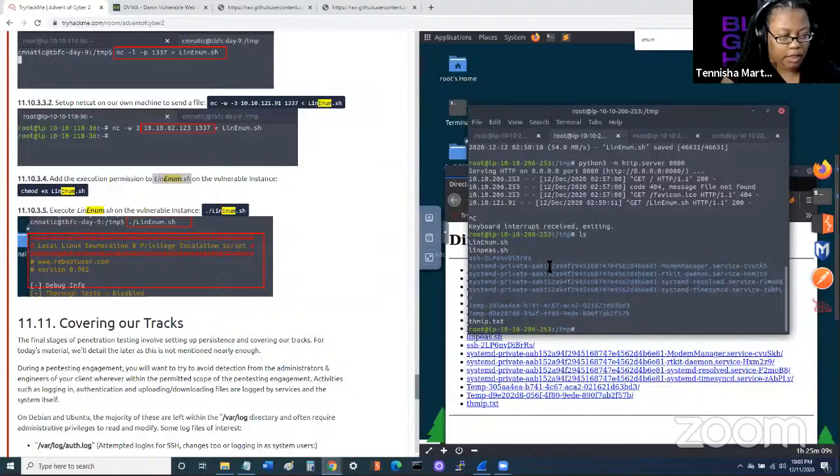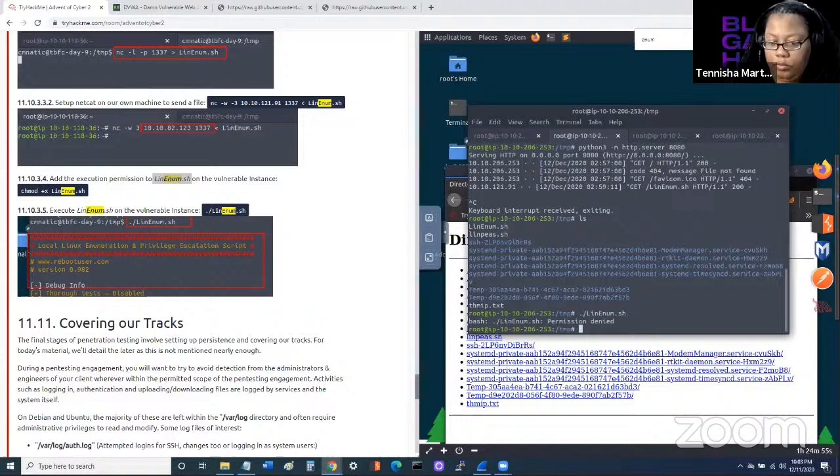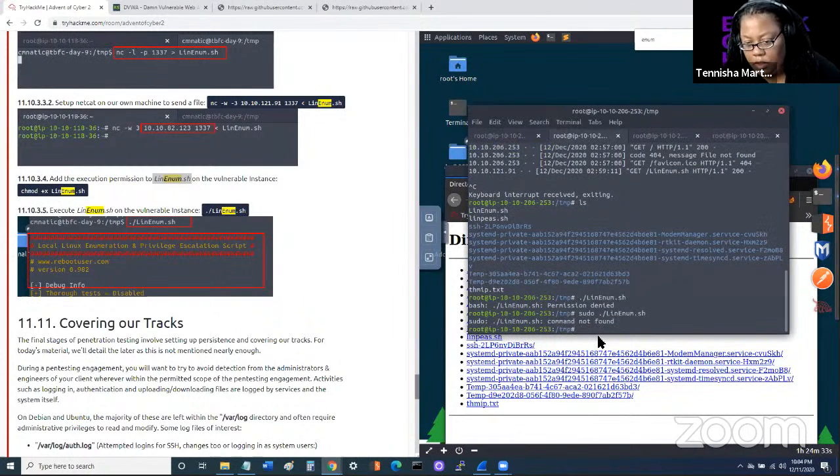All right, so we want to execute the enum.sh. Permission failed. How can you be root and permission fails? How does that work? Command not found.